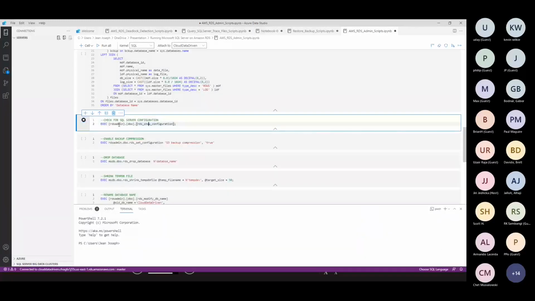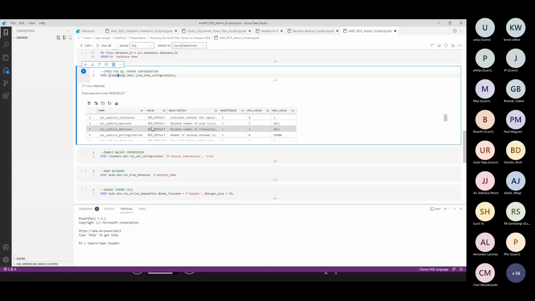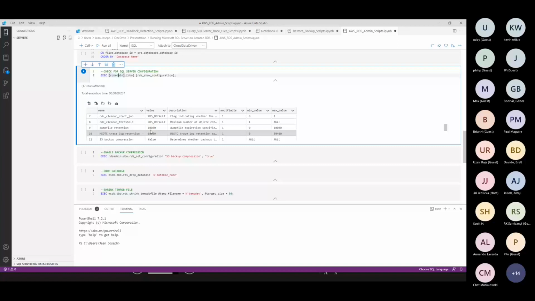So this is what you will need to execute. It's going to tell you so much about what is being enabled and everything, right? As you can see, if you want to enable backup compression, you can see this is not enabled, so you can quickly go in and enable it.